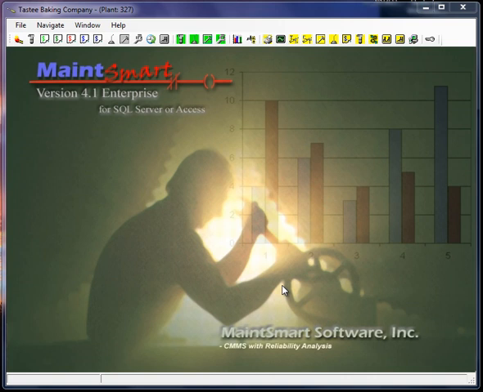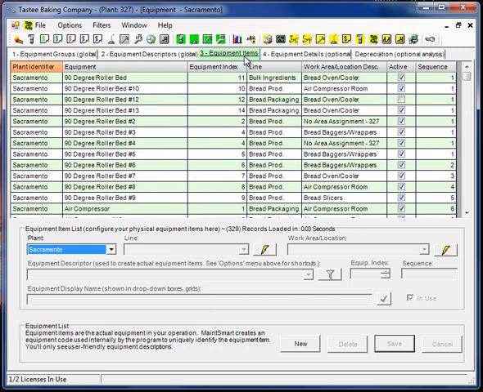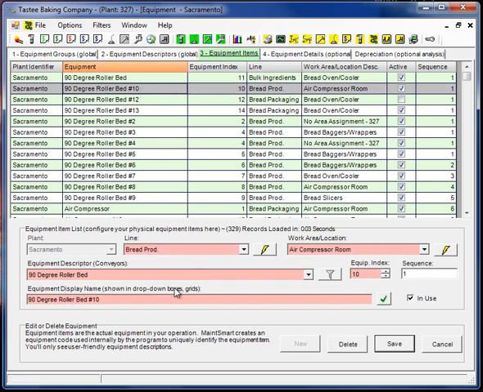Okay, let's work on creating some of the parts of the equipment hierarchy. I'm going to kind of back into this. I'm going to go to the equipment screen first, and our equipment items need to be placed somewhere. And they're placed in a line and at a work area location.